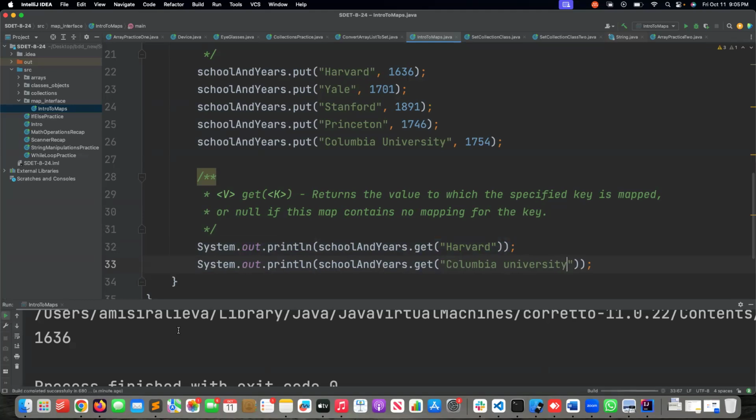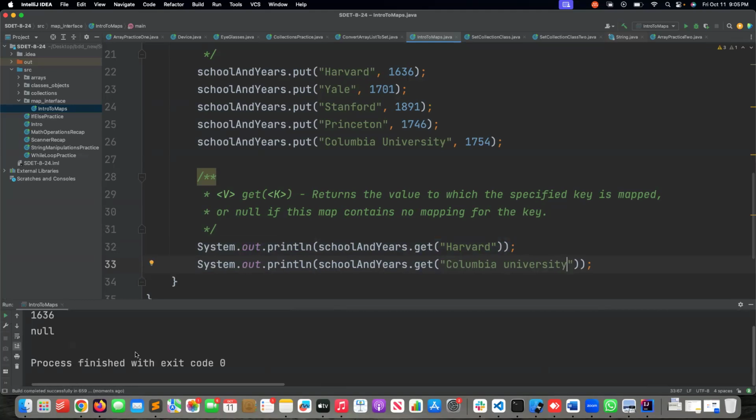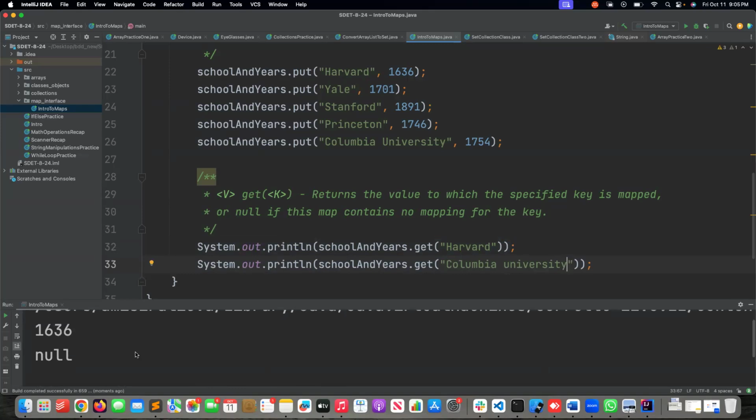All right, let's see what year it's going to show. It's showing null because of the capital letter in University. So that means its keys are unique and case sensitive, right? We have to make sure the cases, uppercase, lowercase, everything matches. Exactly. Good catch.